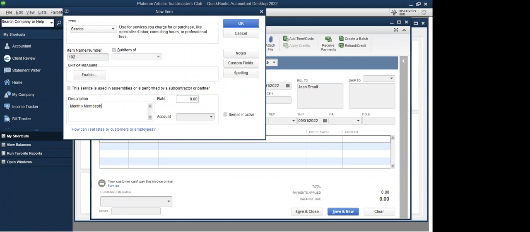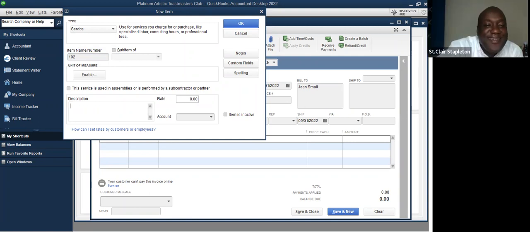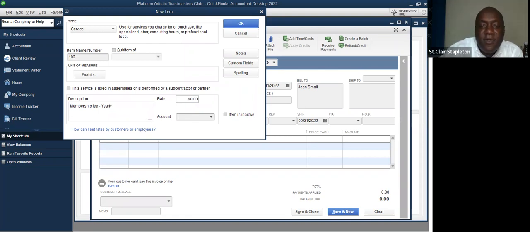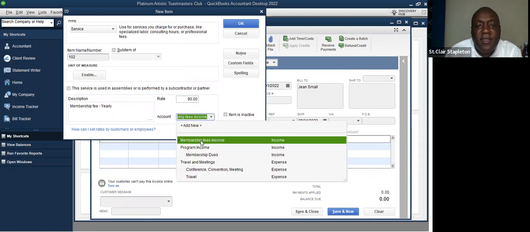membership. Yearly. Oh yeah, wait, all right. Membership fees yearly, sorry. Ah man, I love when the students are paying attention. Membership fee yearly, okay? And yearly we know it's 90 US, okay? And we're going to associate an income account with it, membership fee income.